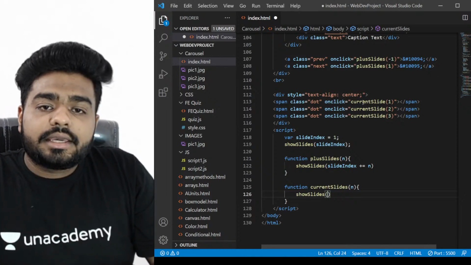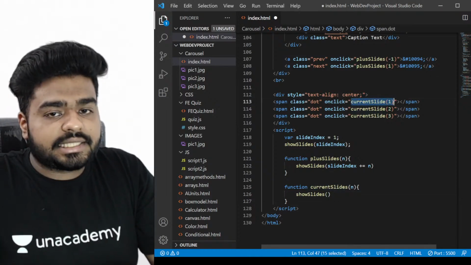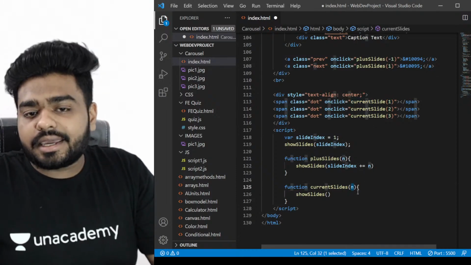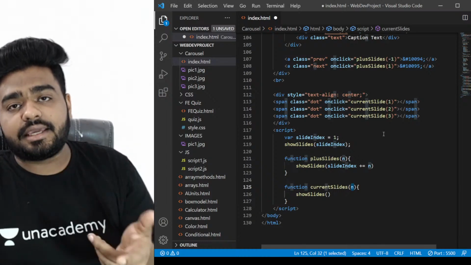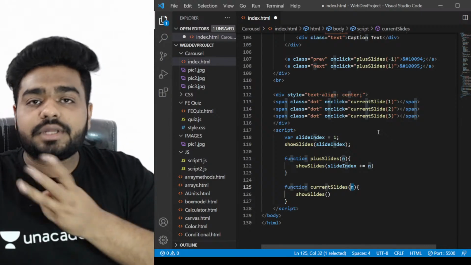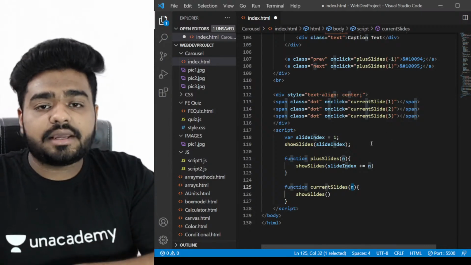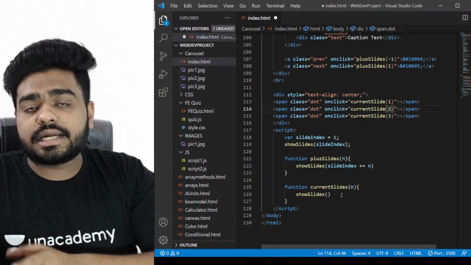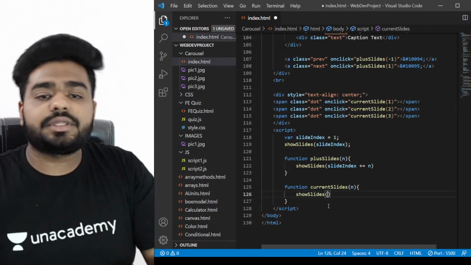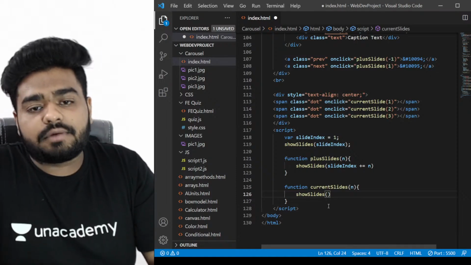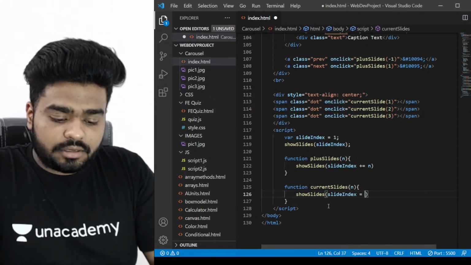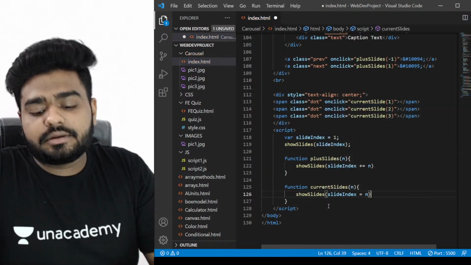See, because here I'm calling that function, right? Current slide 1. So 1 is going to get into this number. N will be 1. Again, N will be 2. N will be 3. So I'm just saying which particular slide it is now, right? So there are 3 slides. If suppose you're in the second slide, this number will go here. It will say that right now the user is in the second slide. So we do not want to add something here, but we just want to update the n value or the slide index value. So I'm just going to say here equal to n. That's it. Fine.